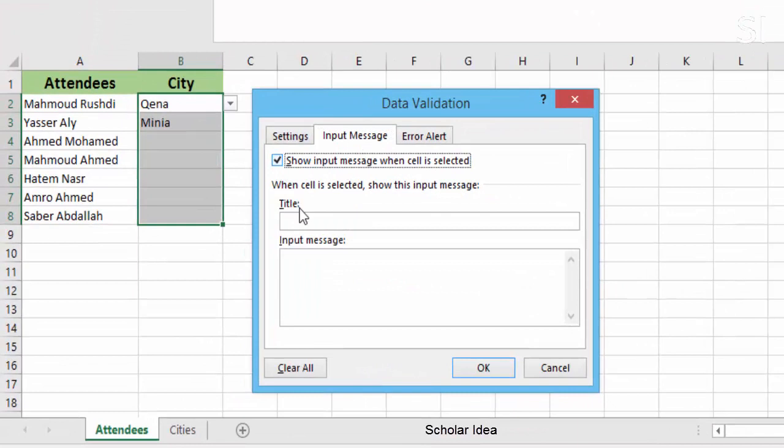If you want a message to pop up when the cell is clicked, check the Show Input Message When Cell is Selected box, and type a title and message in the boxes. If you don't want a message to show up, clear the checkbox.